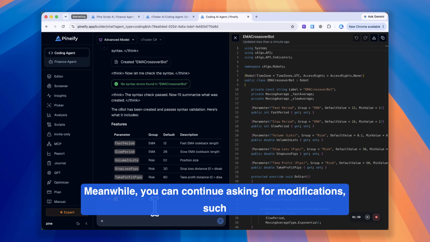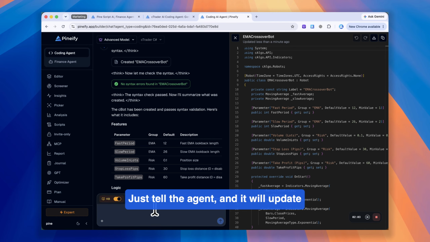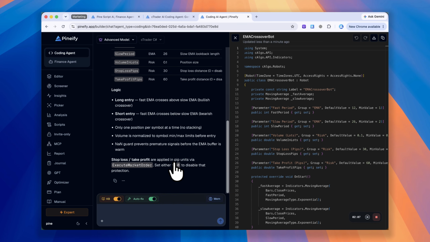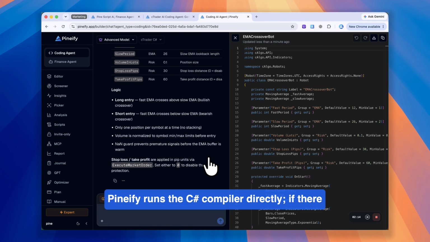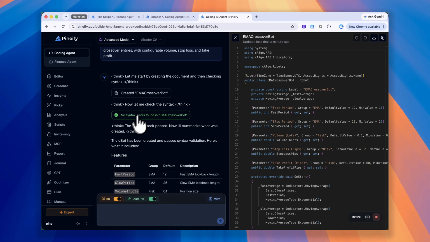Meanwhile, you can continue asking for modifications, such as changing fixed volume to risk-based position sizing. Just tell the agent, and it will update the current code accordingly. The final step in code generation is verification. Pineify runs the cNumber compiler directly. If there are errors, it shows the details, and the agent fixes them automatically.